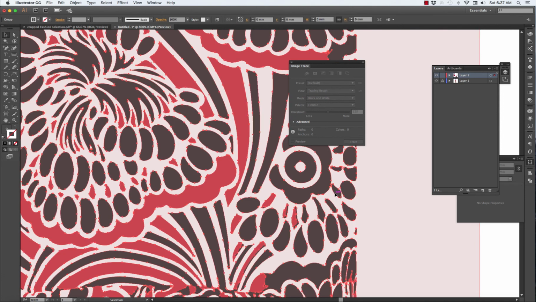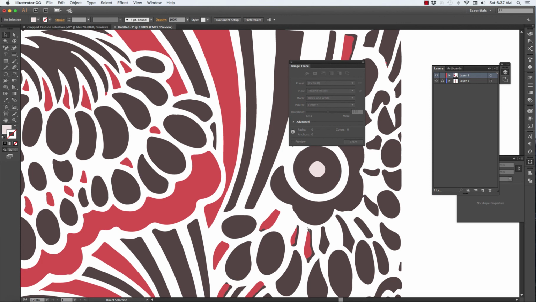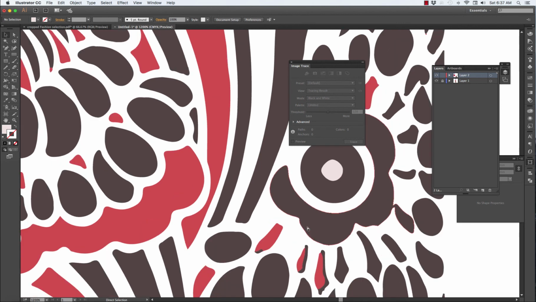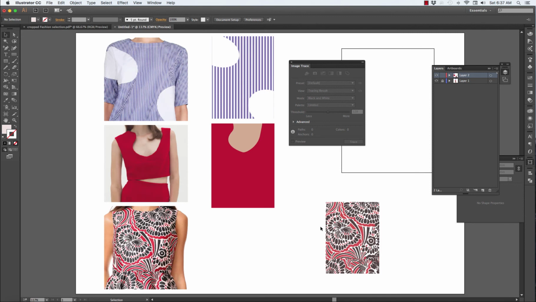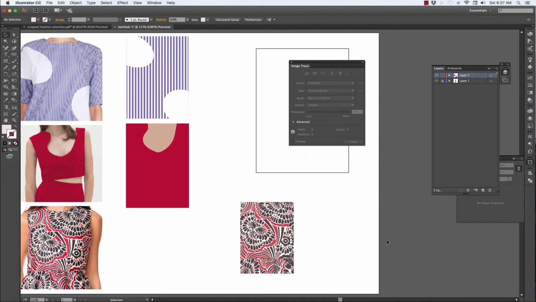But really my biggest problem here is that the interpretation of those pixels has caused errors in the way the black and the red relate to each other. I prefer to do the simplest, the default, which is just black and white, a very simple interpretation of the pixels. You don't get too much information, but you can go back into it and modify it yourself.